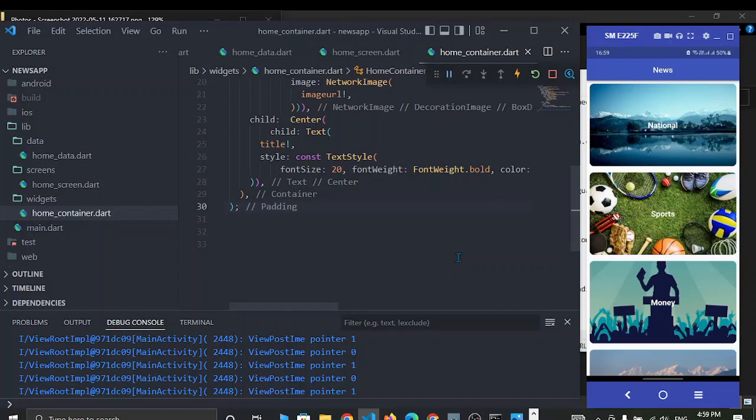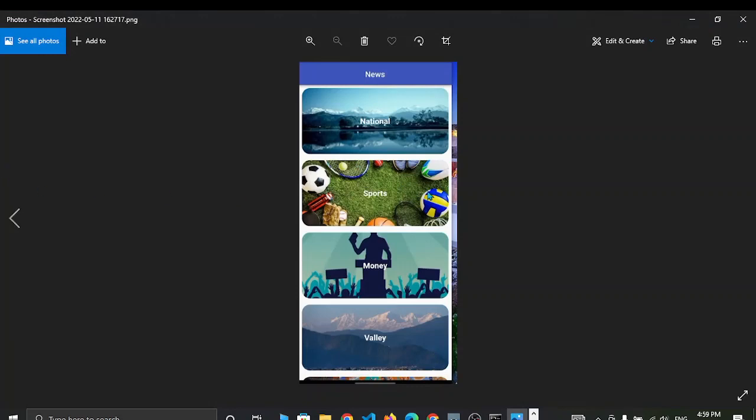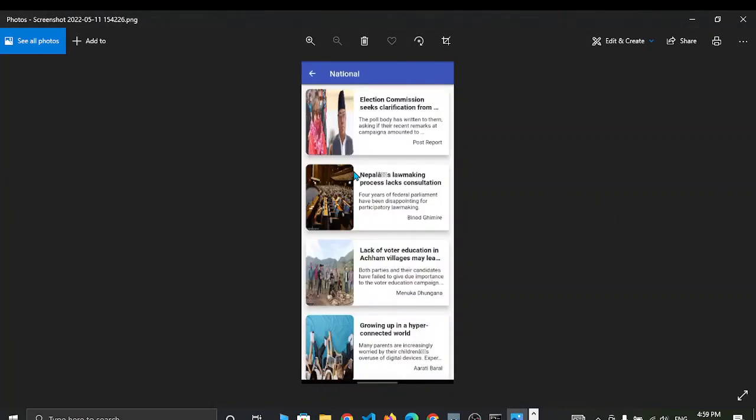So now we are going to build another screen. So let me show you. And now we are going to this news homepage screen. So this contains, okay, this also contains a list of containers. So we are going to build this first container and make a widget and add the data that we received from API. So let's complete the UI part, then we will move to API part.